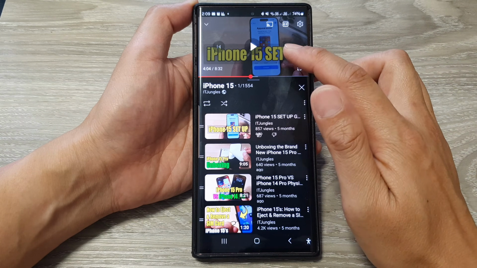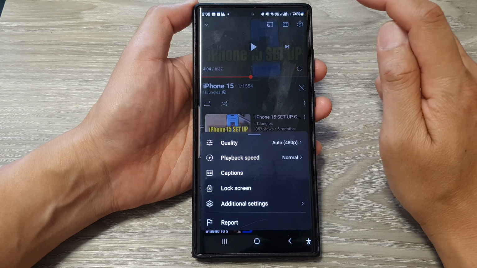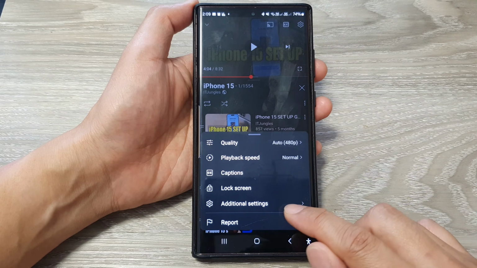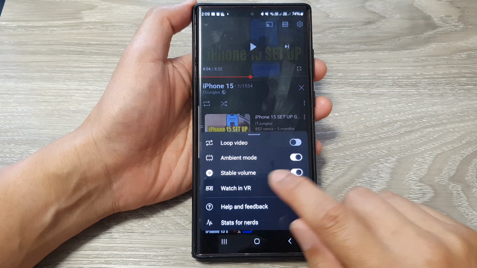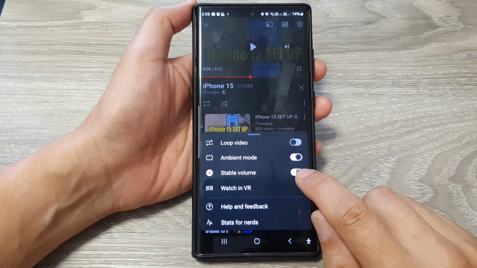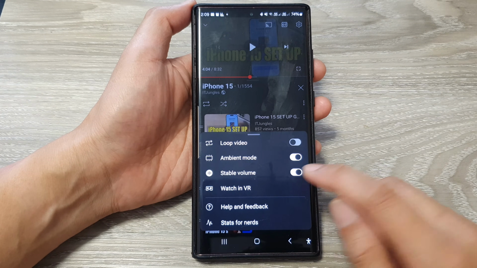While you are playing the YouTube video, you want to tap on the settings icon at the top corner. From the pop-up, tap on additional settings. Then in here, tap on the stable volume button. This feature will automatically readjust the volume level.